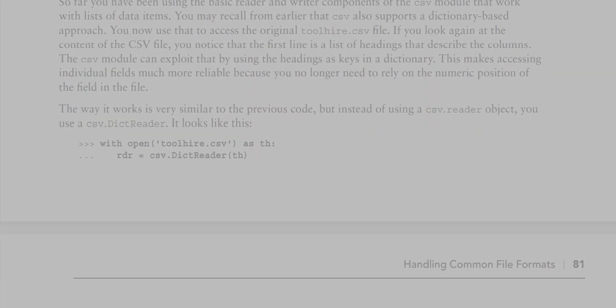So far you have been using the basic reader and writer components of the CSV module that work with lists of data items. You may recall from earlier that CSV also supports a dictionary-based approach. You now use that to access the original toolhire.csv file. If you look again at the content of the CSV file, you notice that the first line is a list of headings that describe the columns. The CSV module can exploit that by using the headings as keys in a dictionary.